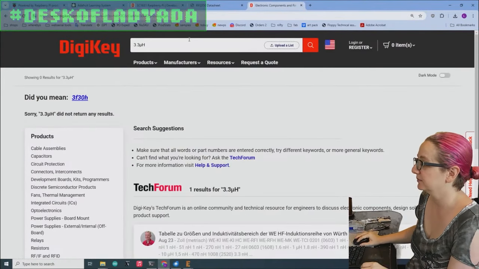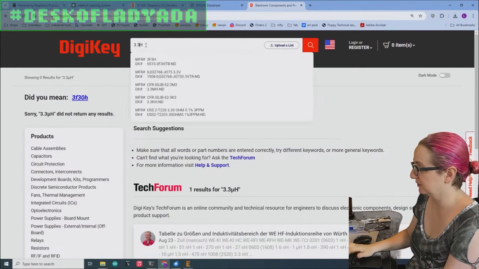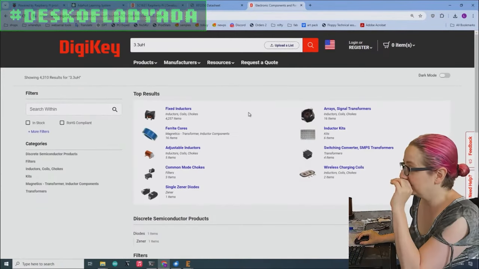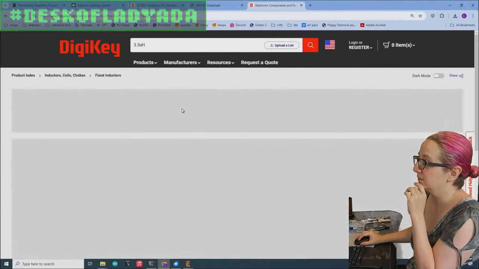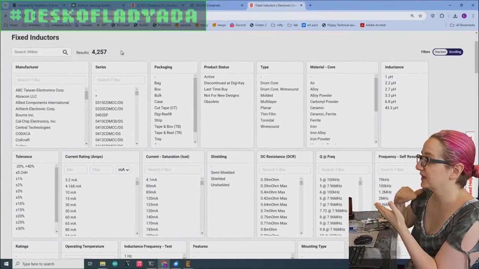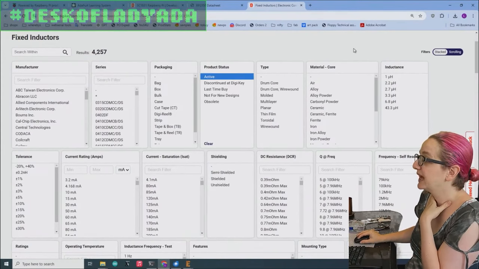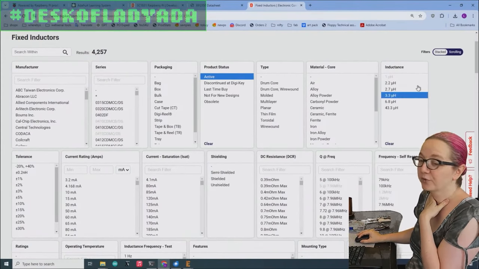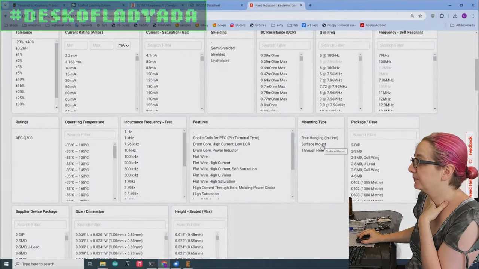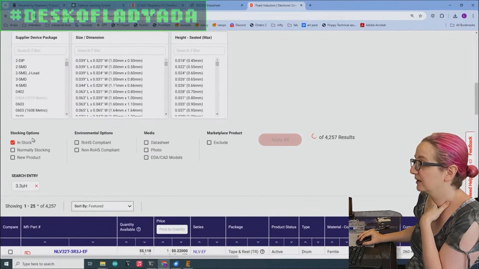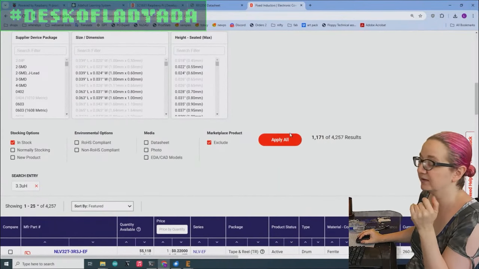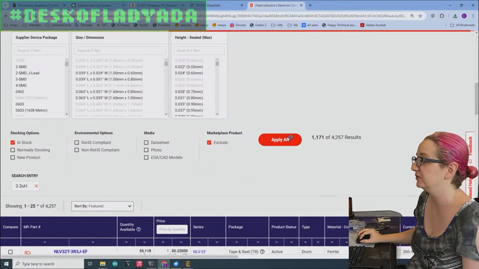They don't like special characters, maybe. There you go. Okay, microhenry, uHenry. So we're going to go to the fixed inductors. A lot of options, 4,000 options, so let's start cutting it down and we'll get to the good ones. We definitely want 3.3 microhenry. Let's click for active and in stock, and let's exclude marketplace so that we only get the ones in stock.